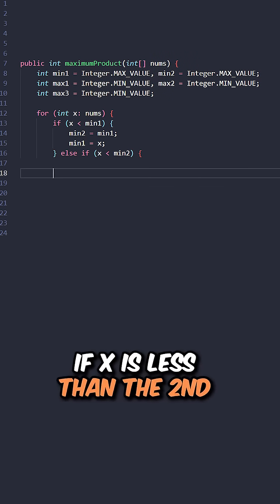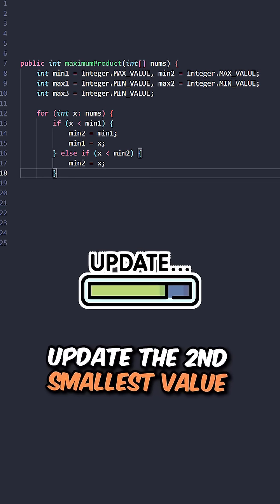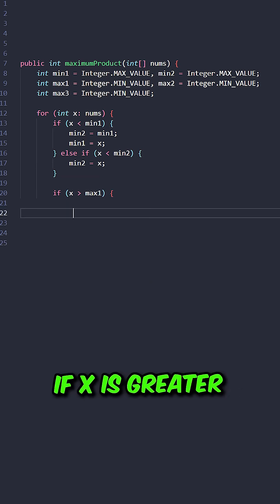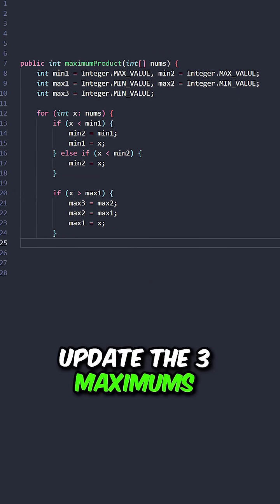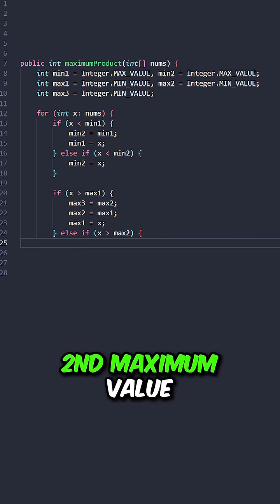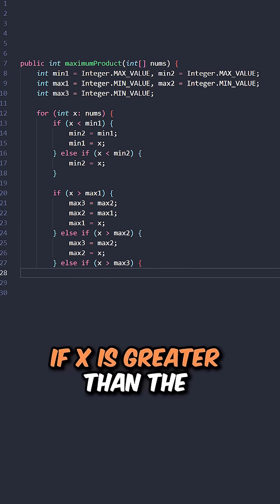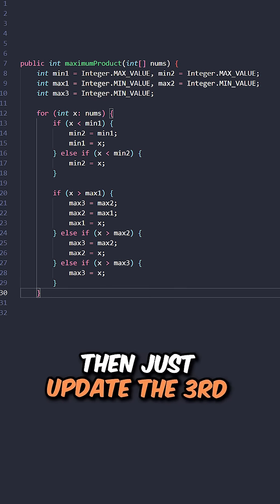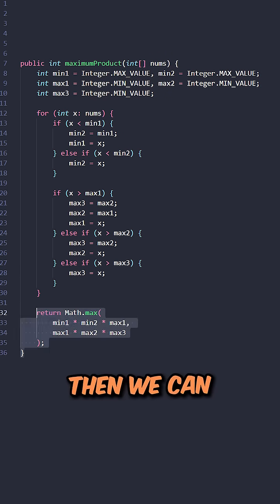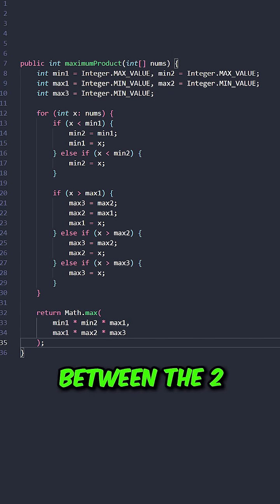If x is less than the second smallest value, update the second smallest value. If x is greater than the largest value, update the three maximums. If x is greater than the second maximum value, update the second and the third maximum value. If x is greater than the third maximum value, then just update the third maximum value. Then we can return the larger product between the two choices.